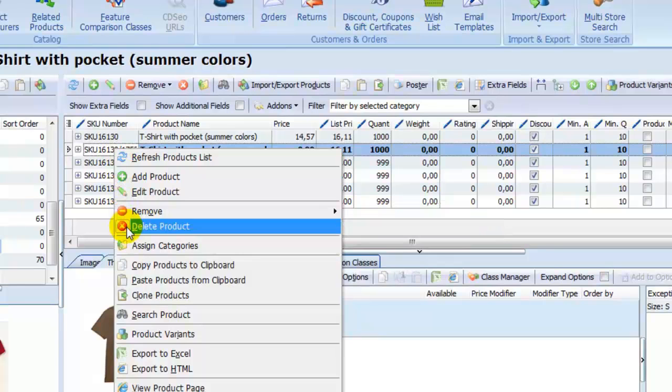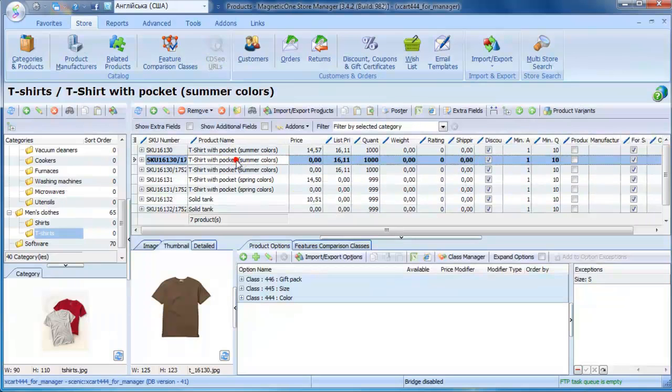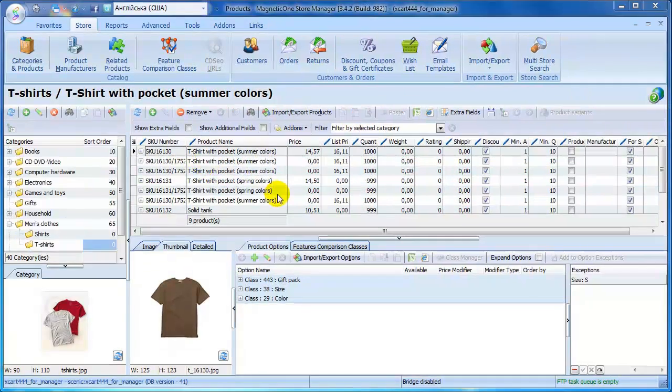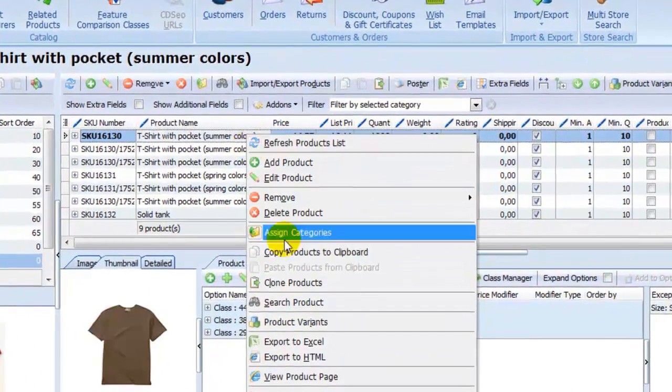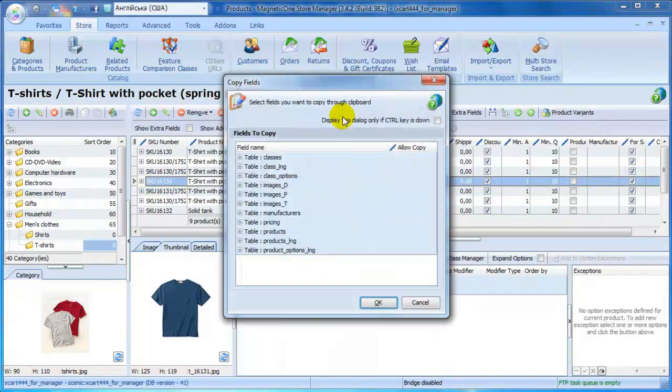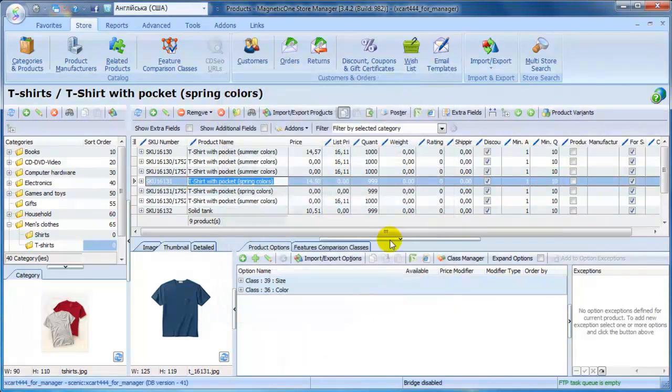Need to create many similar products? Use Store Manager to clone as many products as you wish automatically. Do it either with Clone Product button or Context Menu option. Possibility to copy and paste products and categories to a clipboard is also at your disposal.